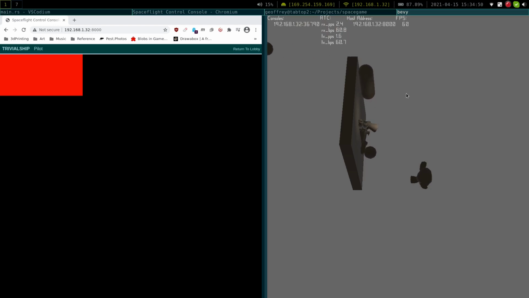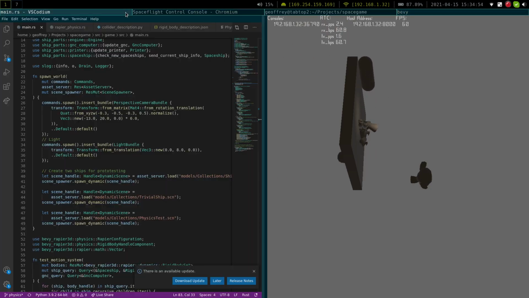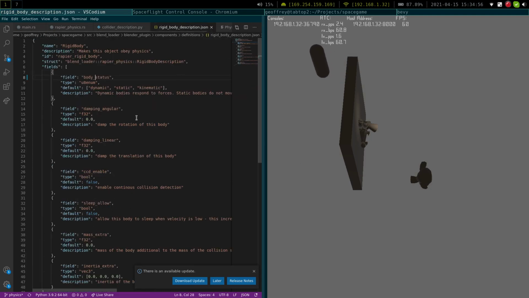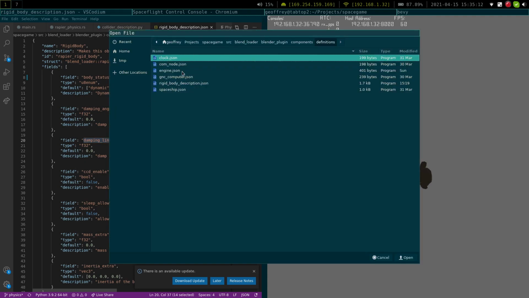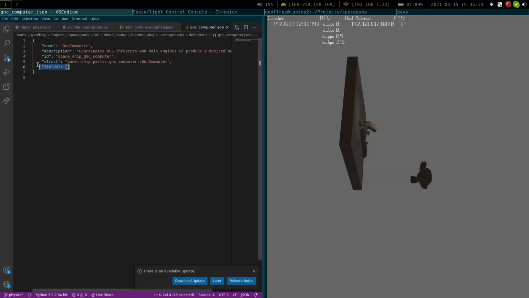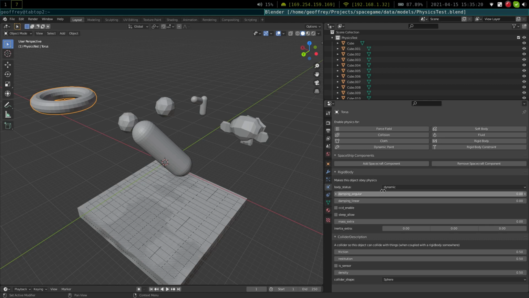But yeah, defining custom components is pretty easy actually. I just use a JSON format for interacting with the Blender plugin. So you give it a name, a description, and the sorts of fields that you've got. So this is the rigid body: whether it's dynamic, static, kinematic, and all the damping. I've gone through and created some of them that are just tag components, but they all appear in the Blender interface, and you can add and remove them as you need.